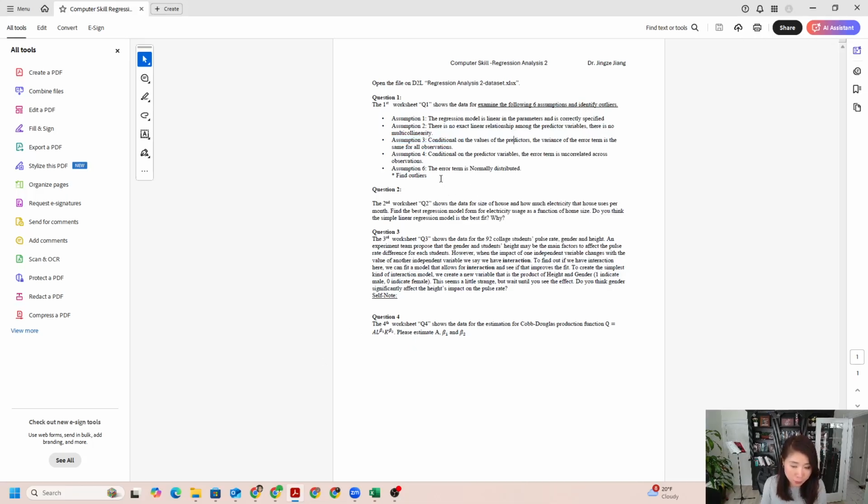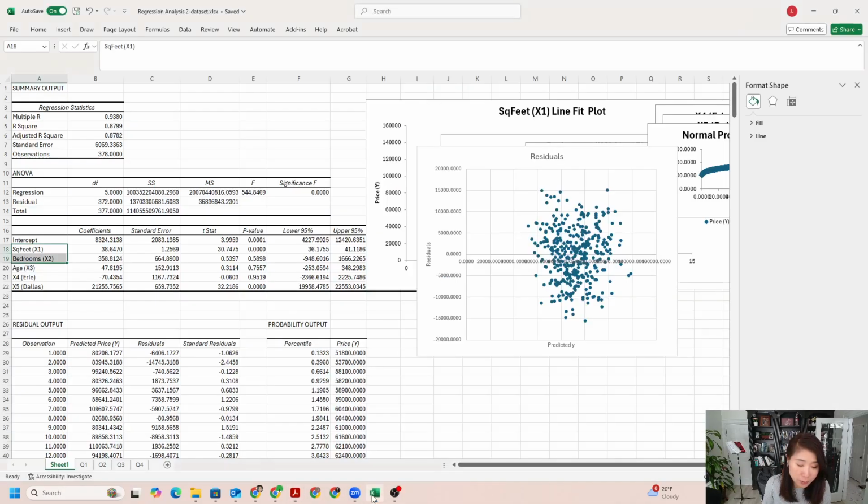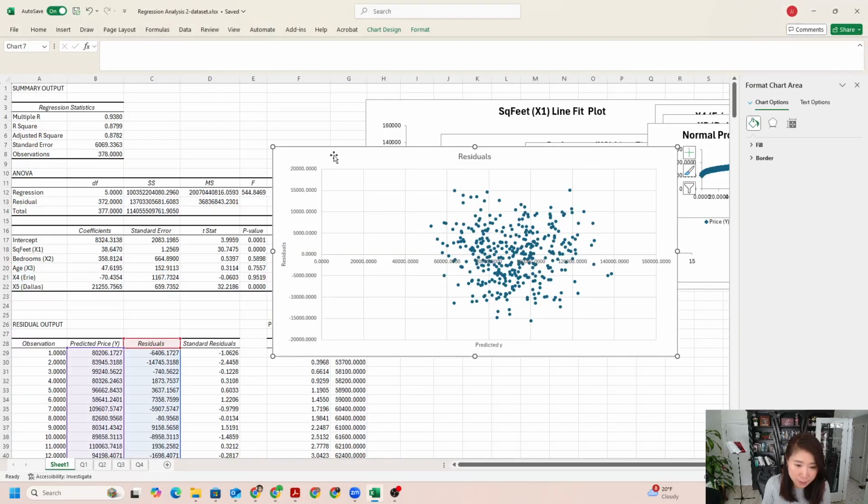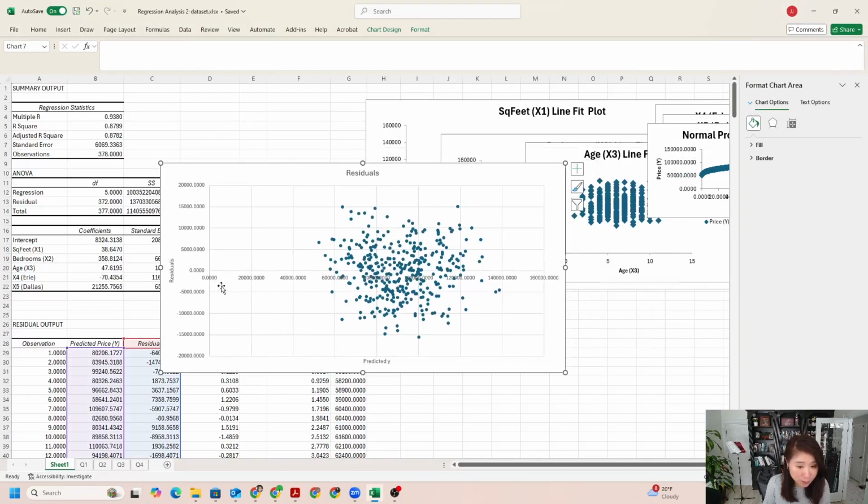So based on my lecture, and in order to examine this assumption, we need to base on our residual plot. I already showed you in this video. So this is my residual plot. You actually have to create it by yourself by selecting the columns, predicted price and the residual, these two columns. Okay, the predicted Y and the residual.